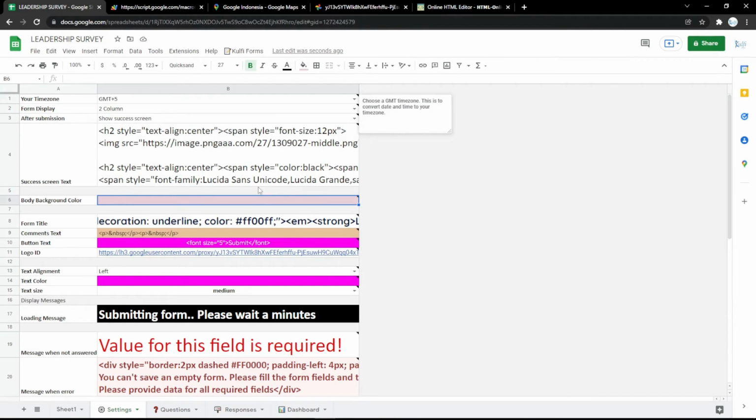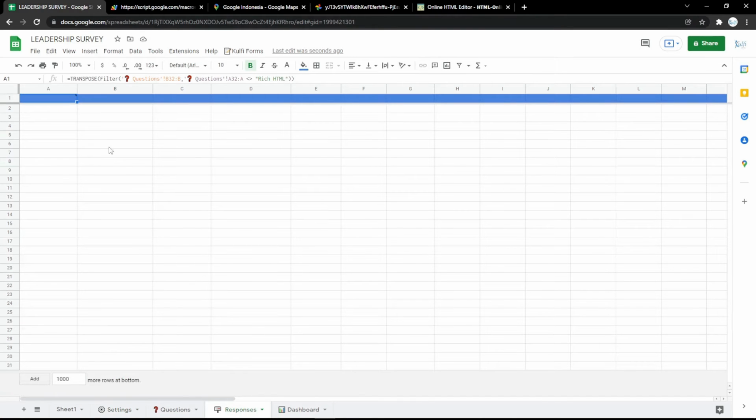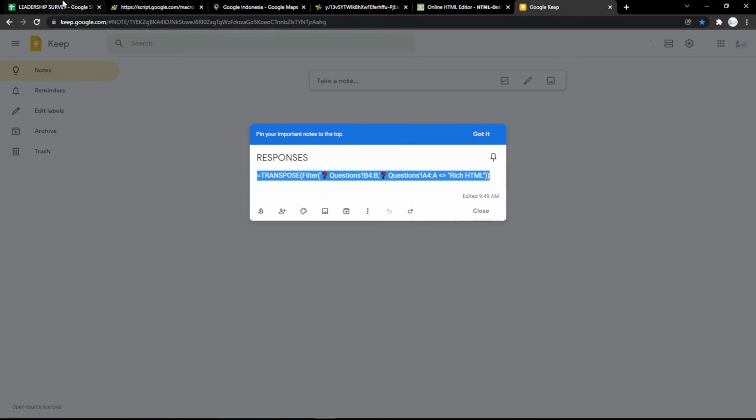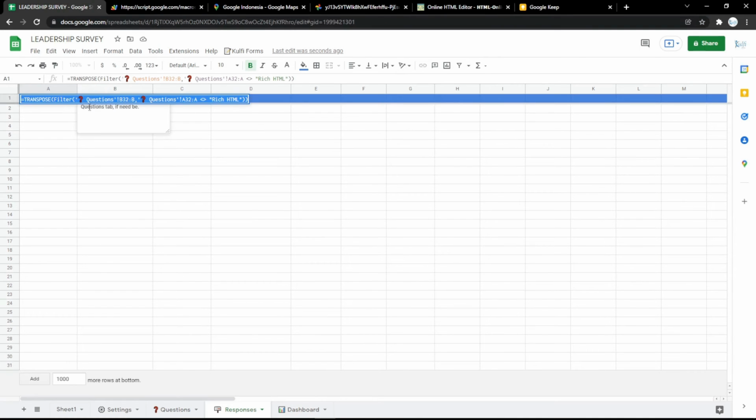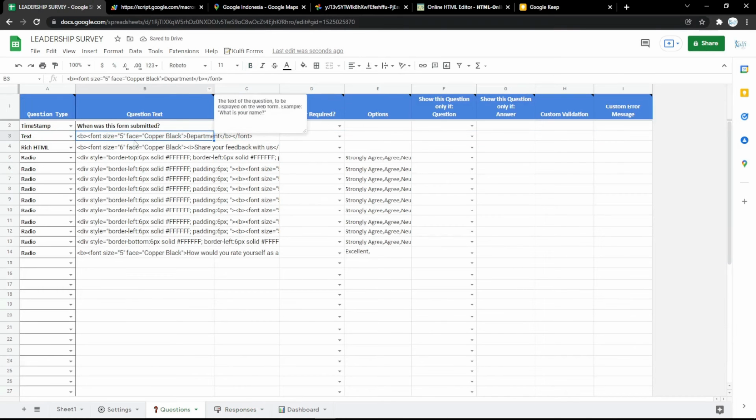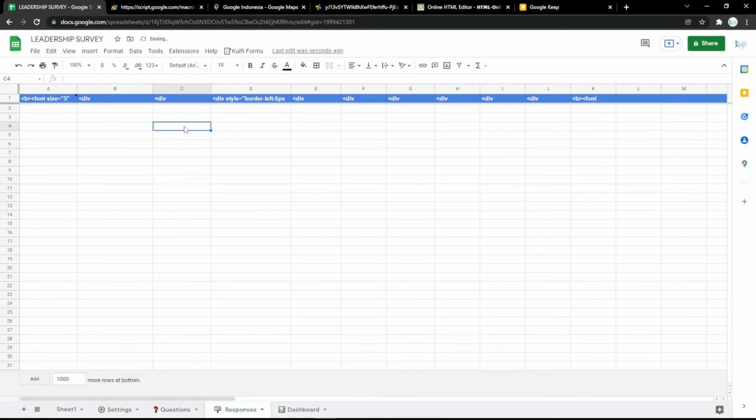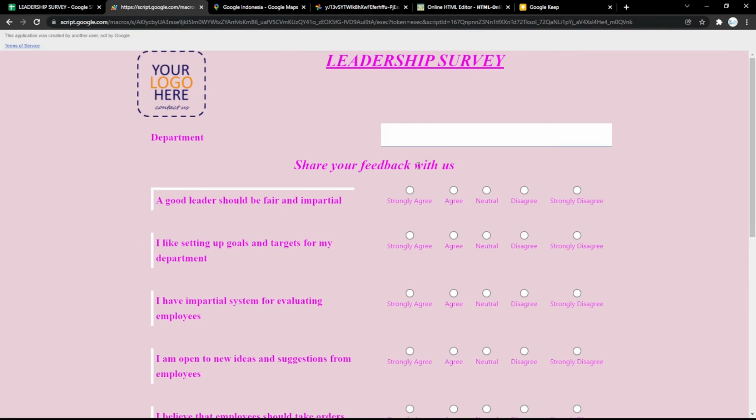Then for the next one, I want to go to the responses tab to see the result of the answers from the audience. Like for example here I go to keepgoogle.com and then just copy it and put it here like this, for example. Don't forget to change it first. And then now you can also use the question like this, and you can just follow the step.